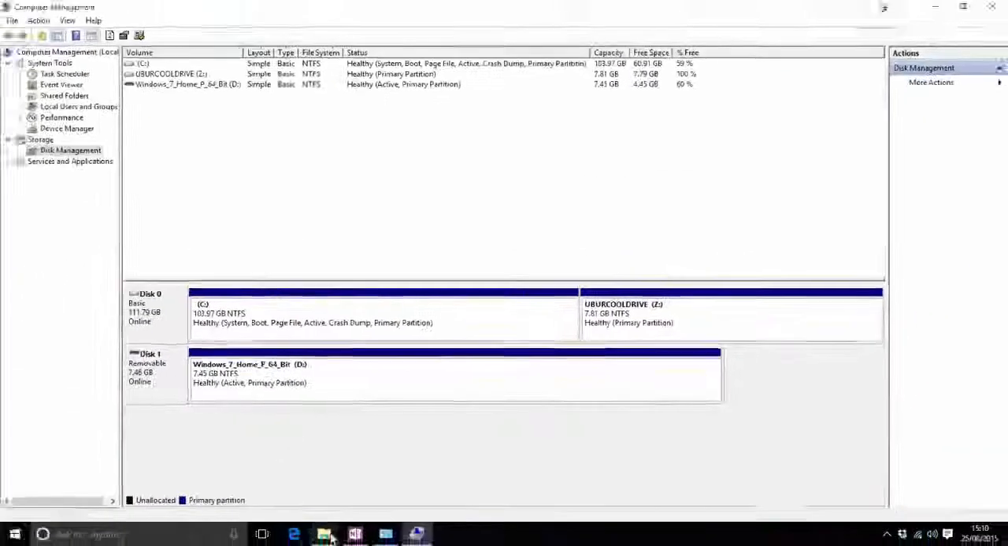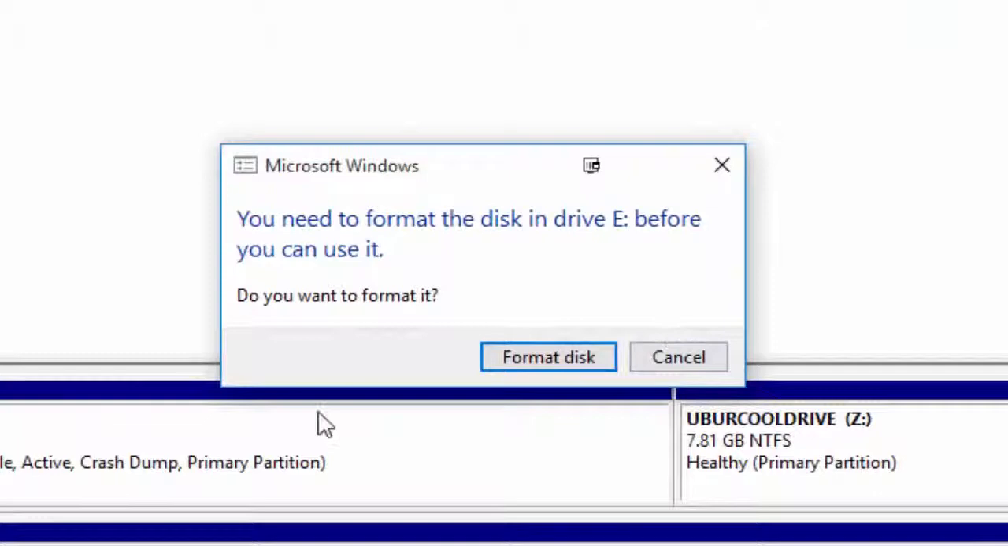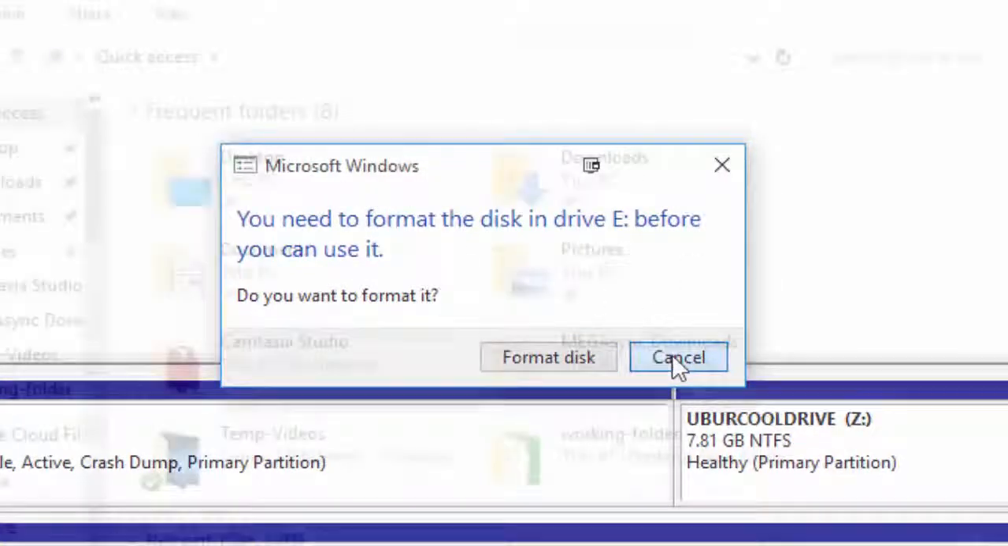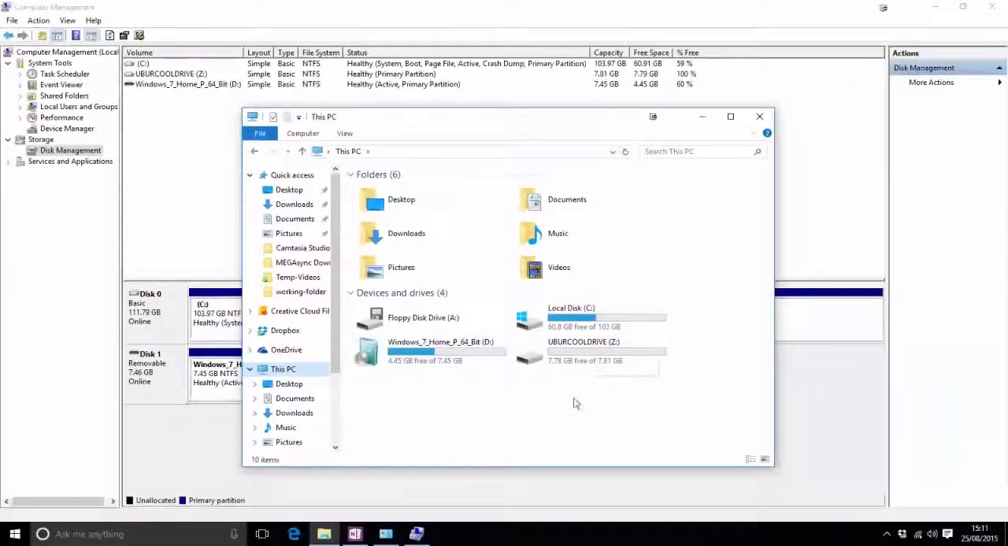So if we now go into File Explorer, ignore this. This will probably pop up, so you can just ignore that. You don't need to format it because we've just done it. Go into this PC, and there we go. Uber Cool Drive Z, ready for all of the Zing, Uber coolness, whatever something of less than 8 gig will require. But there you go. That is how you partition your hard drive in Windows 10.